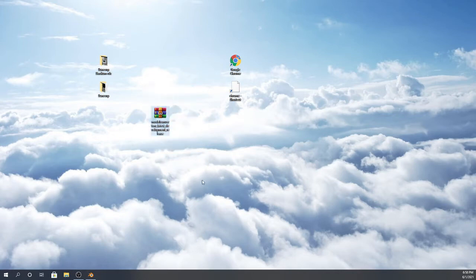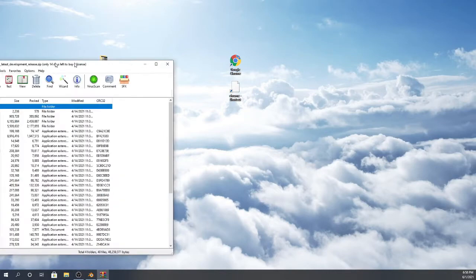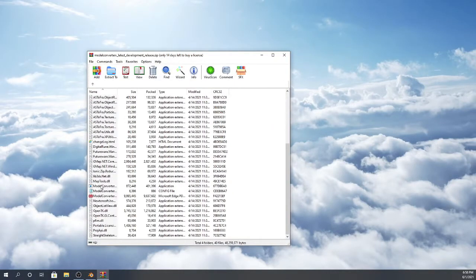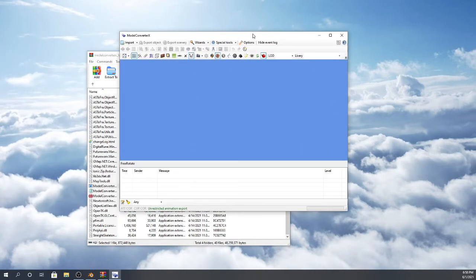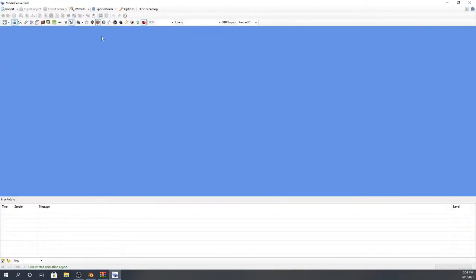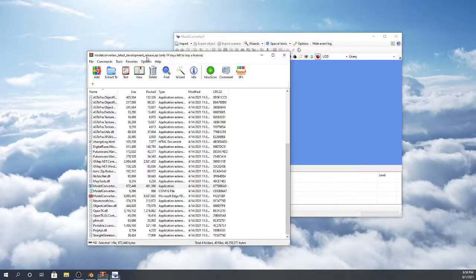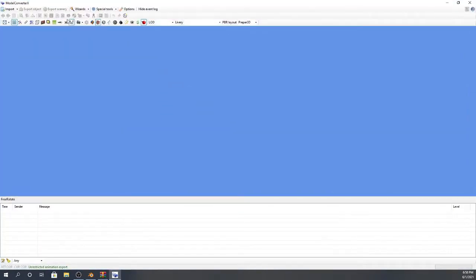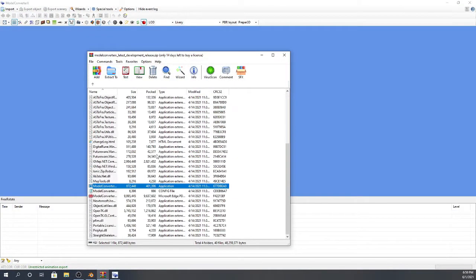So just put this on your desktop. Again, I'll link these all in the description. Open that, scroll down a little bit and select Model Converter X.exe. Got a message there from Model Converter X. Okay, once you have opened Model Converter X, be sure you don't close this because it reads some files in here, just minimize that.